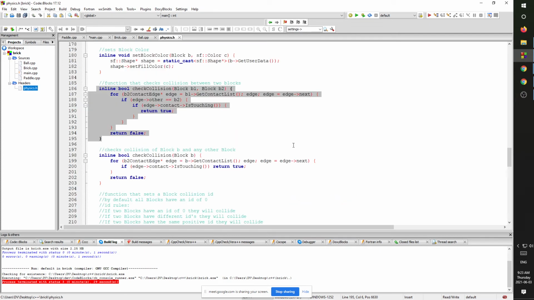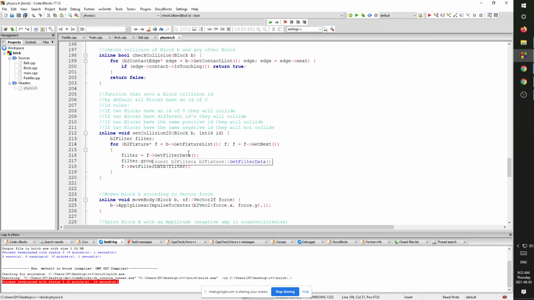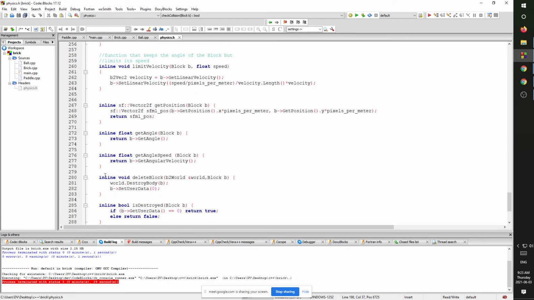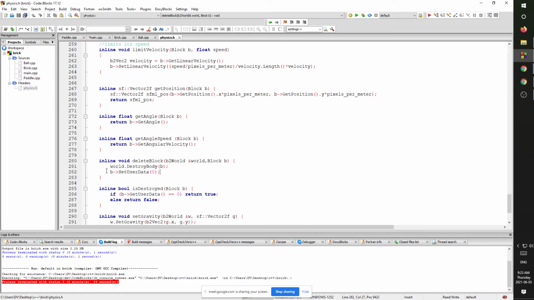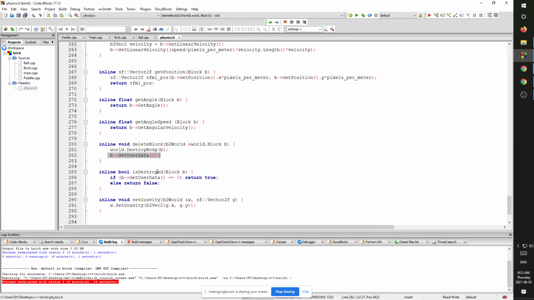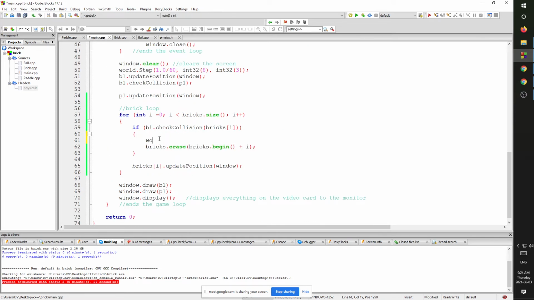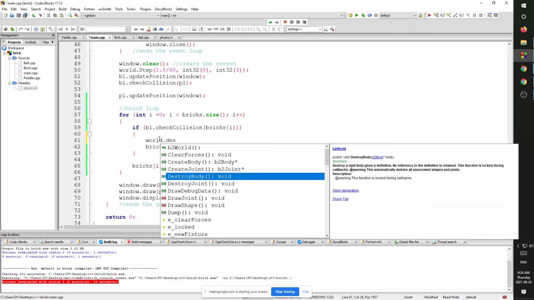Let's go to physics.h and see how they do it. I think there's a delete block command here. Here it is right here. Okay. Apparently, and we don't need this set user data thing, but apparently all we need is this command, world.destroy, and then it just needs the body that we want to destroy. Okay, so we'll go back to our main. We'll go world.destroy body.